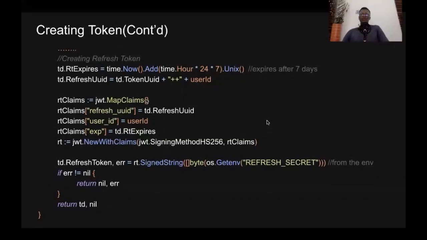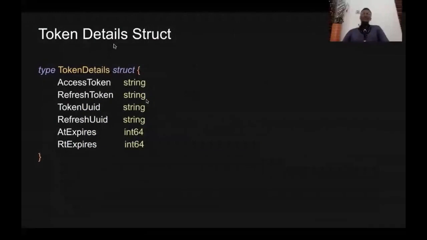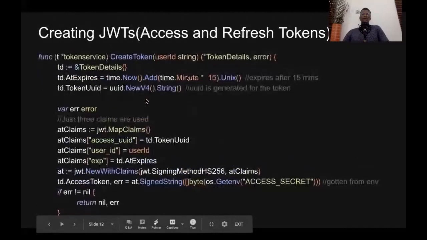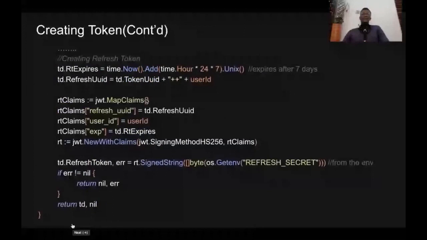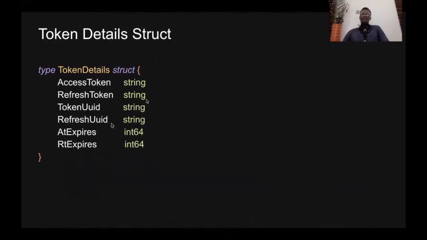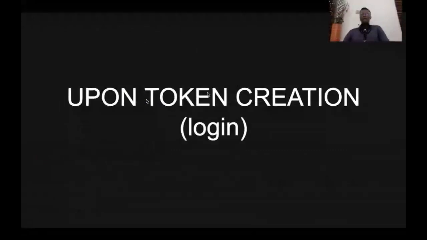All right, so let's talk about the struct we use. Remember, I showed you this struct. Let's go back to the former slide. Yeah, this one. Let's see the contents of this struct. It has the access token, the refresh token, the UID of the access token and that of the refresh token, then the expiration time of both the access and the refresh token. This helps us, rather than having multiple returns, to have all the returns in one struct.